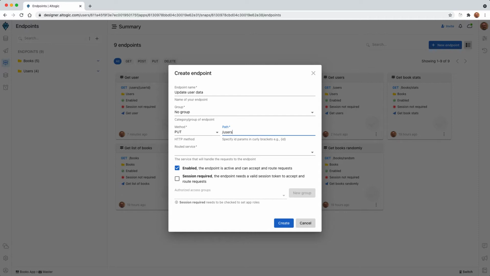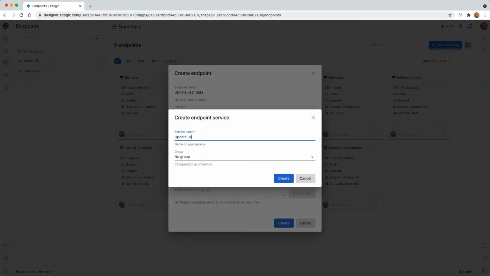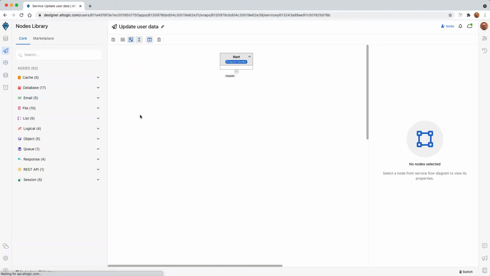So it will be users, and we will also have a user ID. This user identifier will be used to identify the user that we will be updating in the database. And we will be creating a new service for this purpose, update user data. Okay, let's create the endpoint. Let's get into our service.